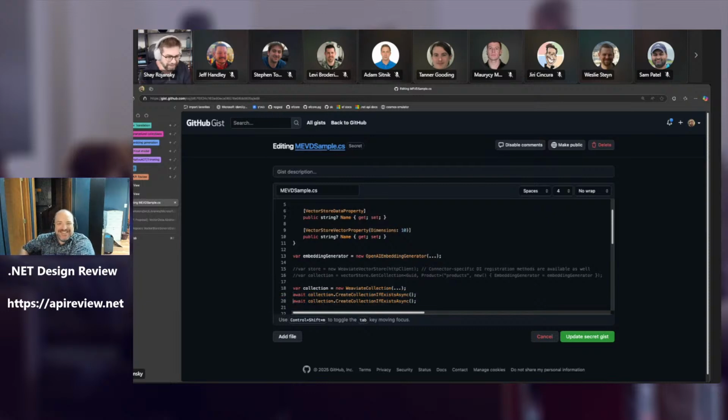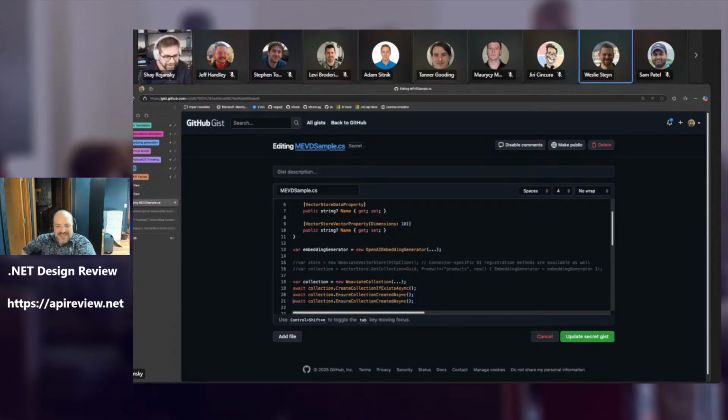I mean, we can still call this something like this if we want to go the EF route. Ensure collection created async. Is that better? No, I'm not sure. Maybe. We can test. It's not much shorter.